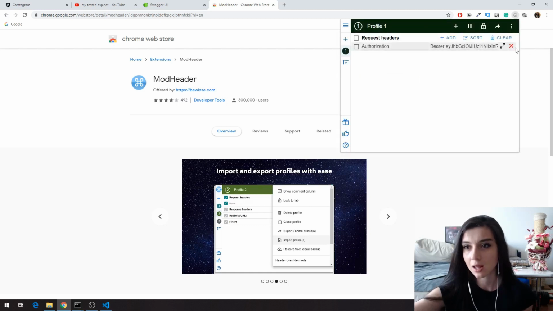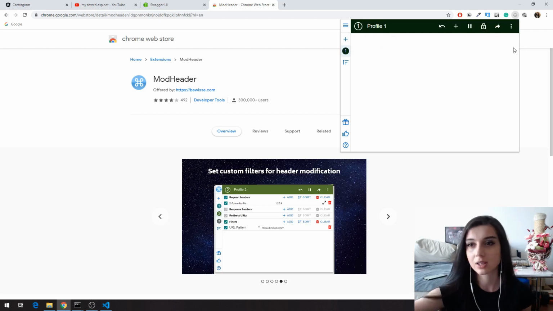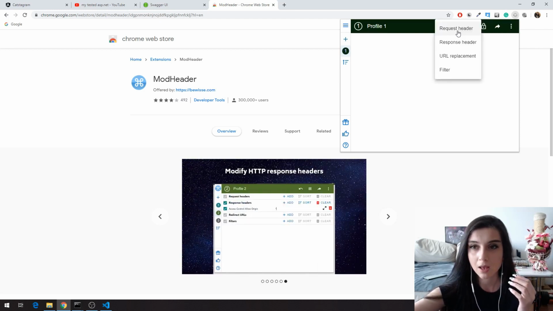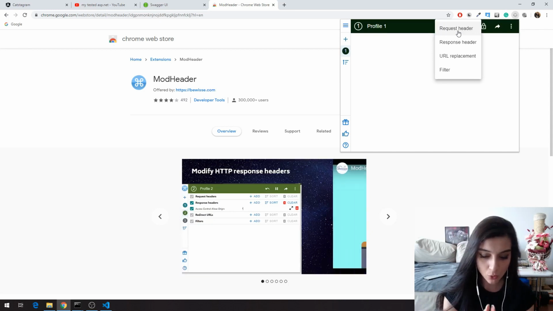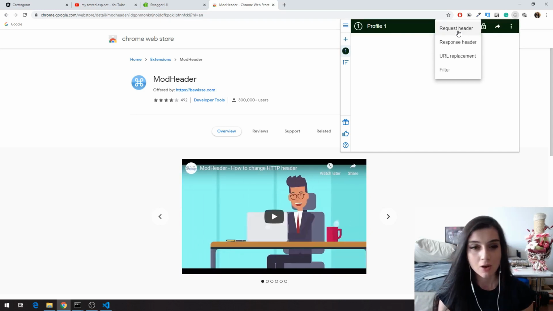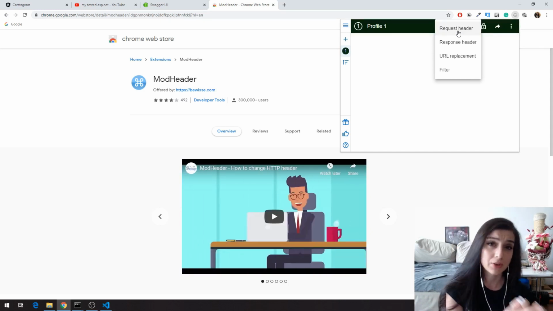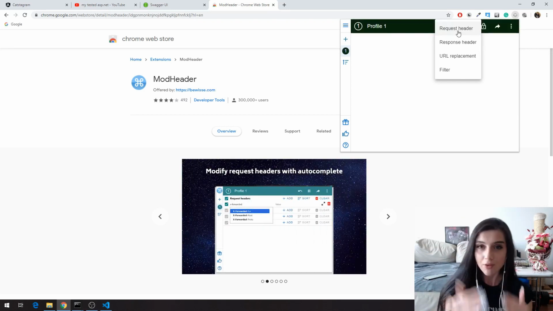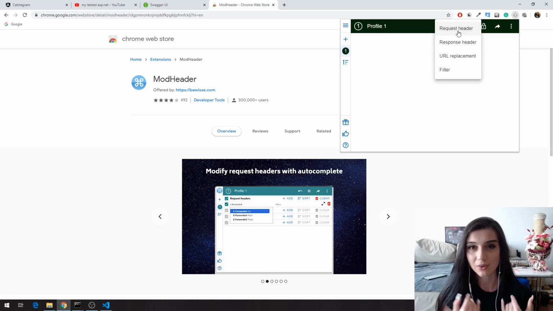After that, let me just clear all of the things so that you can see the whole process. So I'm going to add another rule here that I want to make. So basically you have to know what you're doing. First things first, we are going to make requests, right? From the frontend, we're going to make requests. Okay, so after that, we're going to modify our headers.